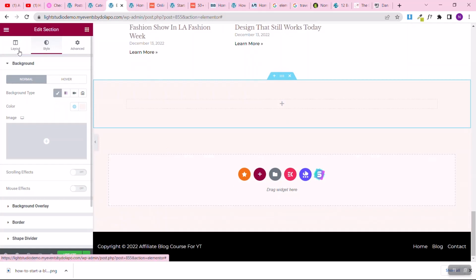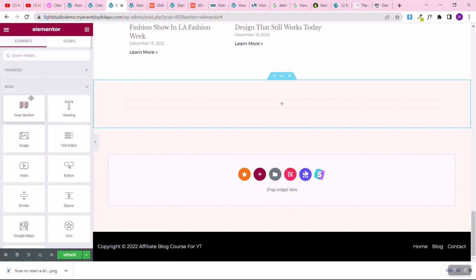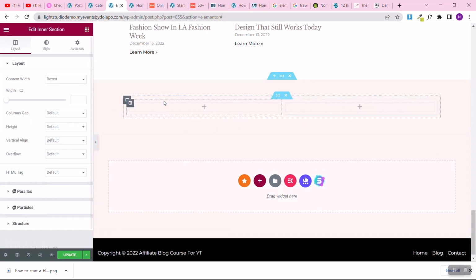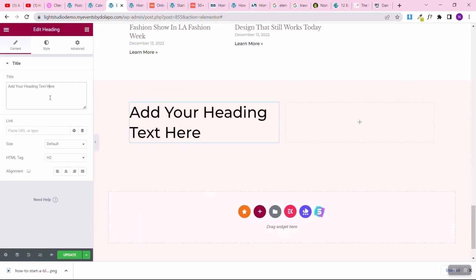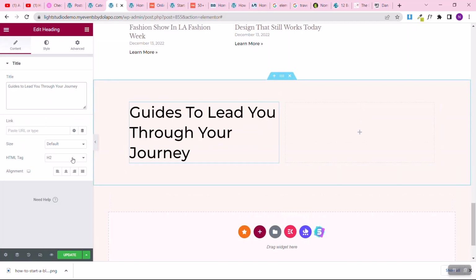Now, what I can do here is click on this hamburger, then drag in this inner section. Let me drag it around. Drag this inner section into this place here. Then once you do that, click on this place, then drag in your heading here. Then you paste your text here. Okay, so this is the text. You leave it as heading 2. You don't do anything there.